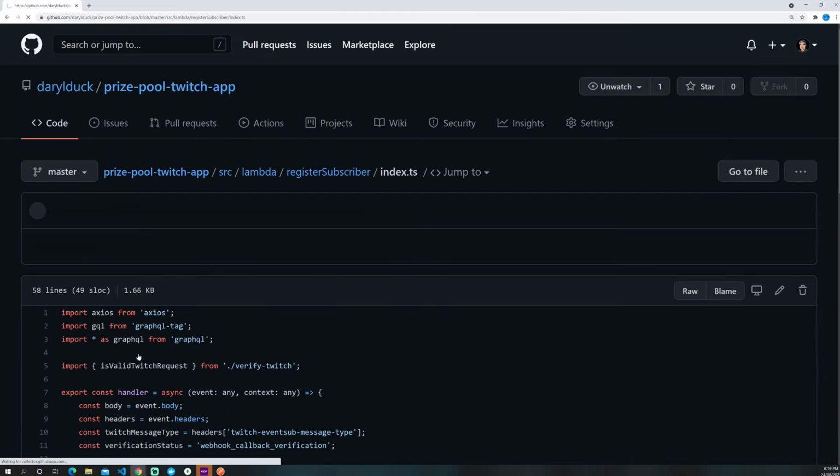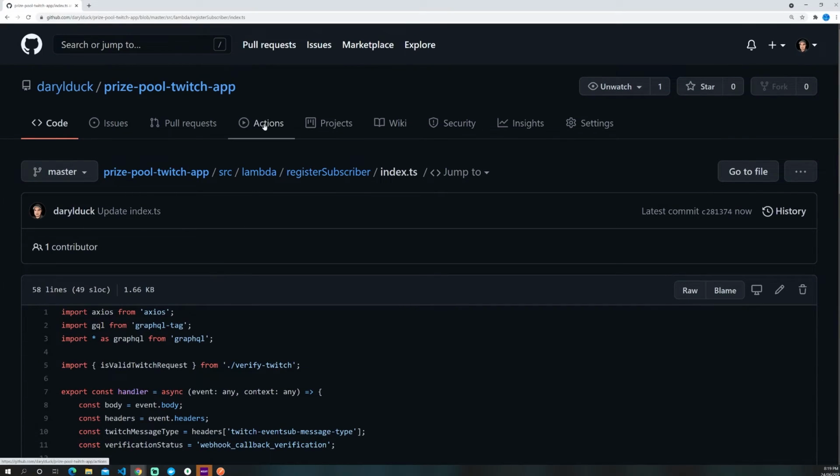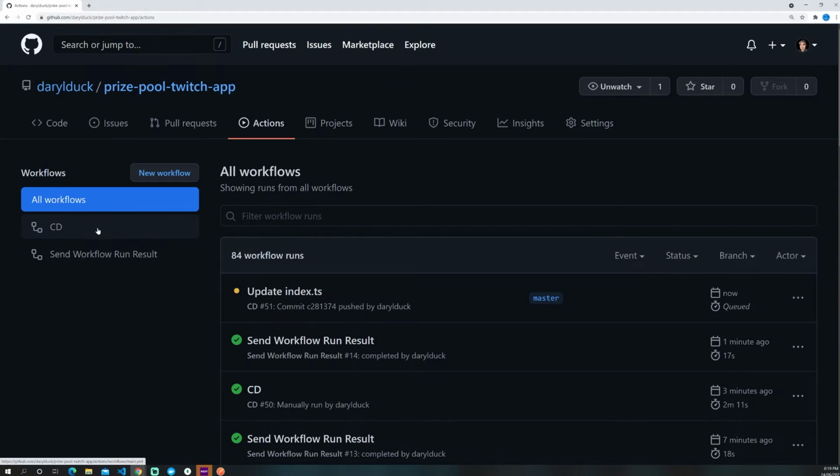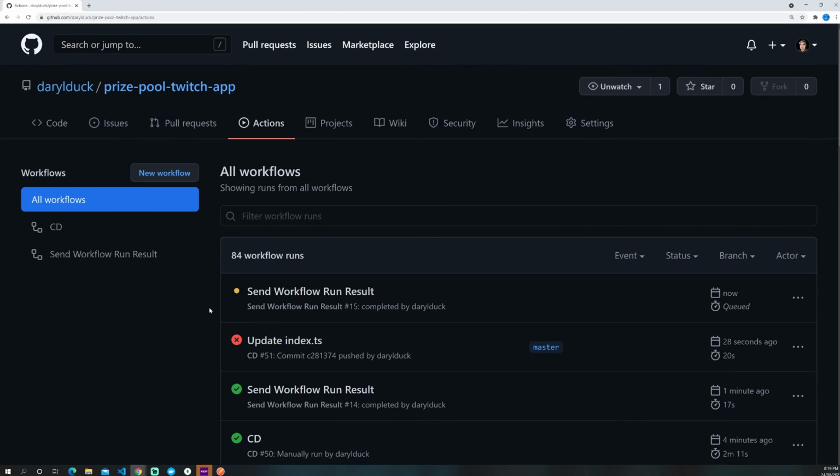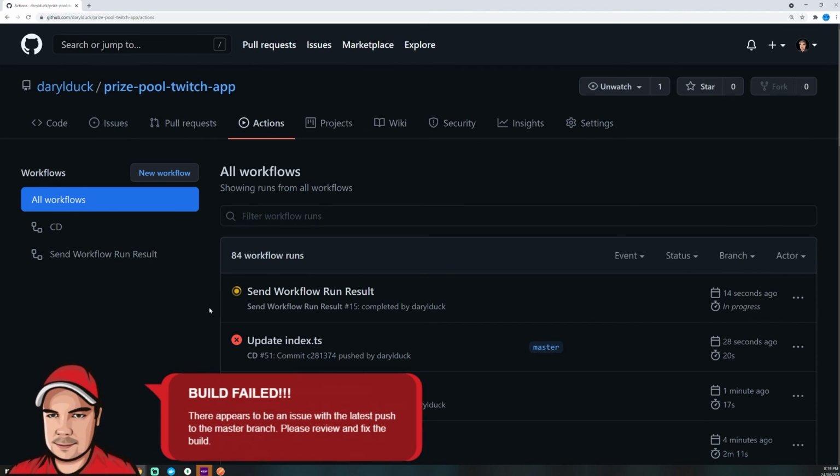So commit the change, and I'll come up to my actions. That should automatically trigger my CD run here. There it is there. And then we'll just wait for that to error out. And there's the error. So now my workflow run results workflow will kick in. And in a second, we should see if it comes up. There it is. We've got ourselves a red build fail. How cool is that, eh?